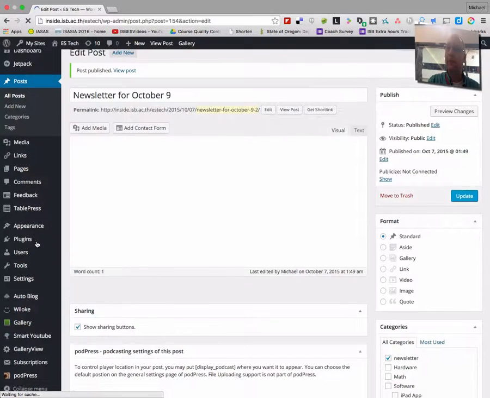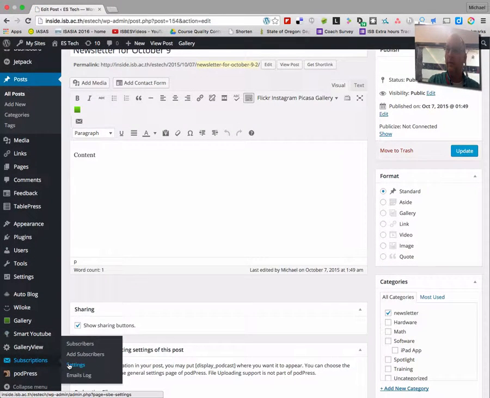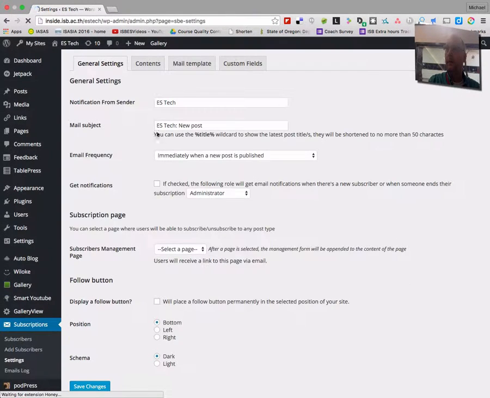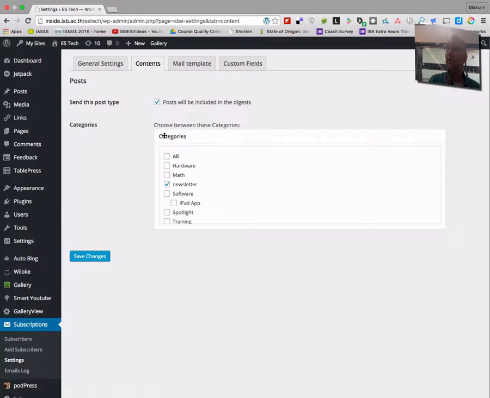And before we even hit publish, though, you'll want to head over here to subscriptions and go to settings. This is where the WordPress plugin, the subscribe plugin that we use, is located. Hit settings right there. And when that comes up, I'm going to hit contents. And then here, you can choose which categories you want to be used for content to be sent out.